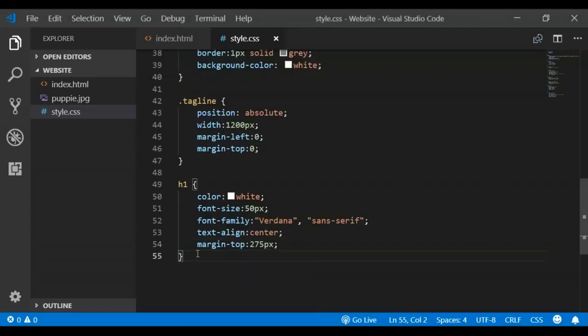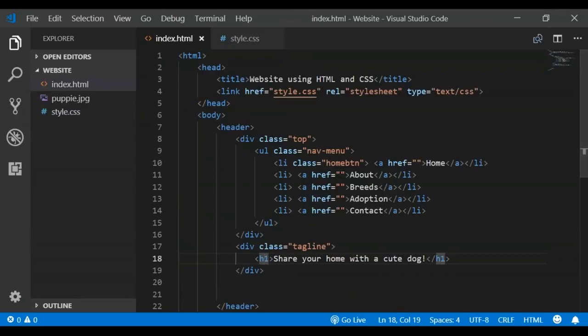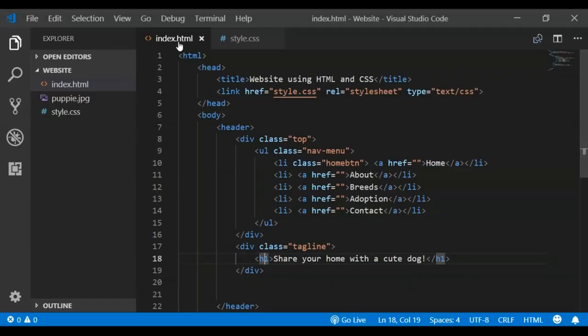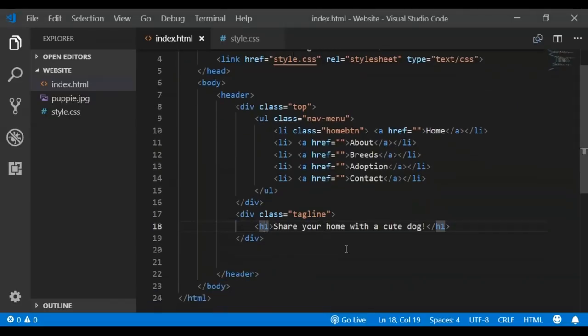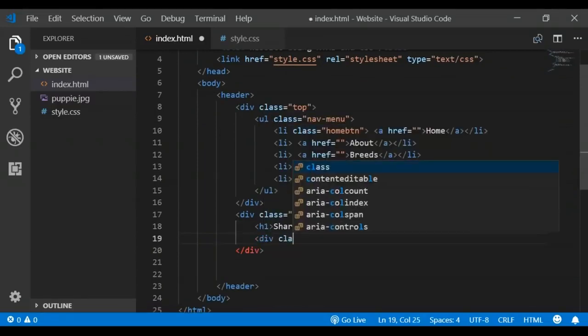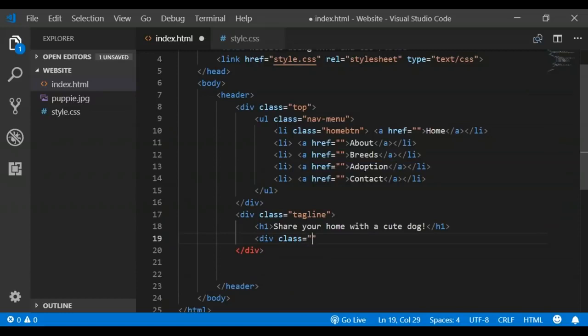And next what I'm going to do is I want a small button over here which says adopt now. Immediately after this tagline, I want a button which says adopt now, or anything which says adopt or something like that. So for that, I'm going to go back to my HTML file and I'll define another div over here. I'll give it a class, let's say adopt.